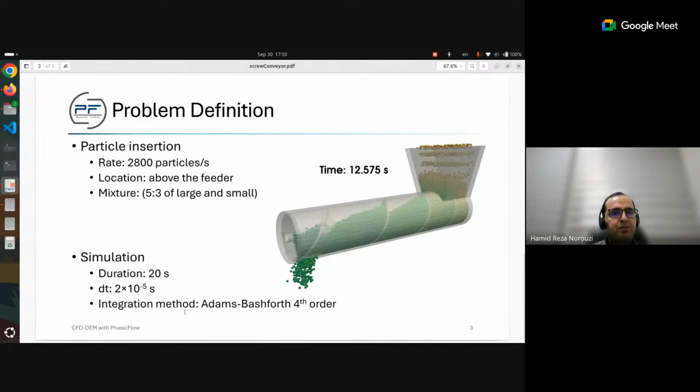I want to insert particles at the top of the feeder. This is the feeder. The rate of insertion is 2,800 particles per second, and the location, as I told you, is above the feeder. And I want to have a mixture of 10 millimeter and 9 millimeter particles. For every 10 millimeter particle, I insert 3 small, or 9 millimeter, particles.